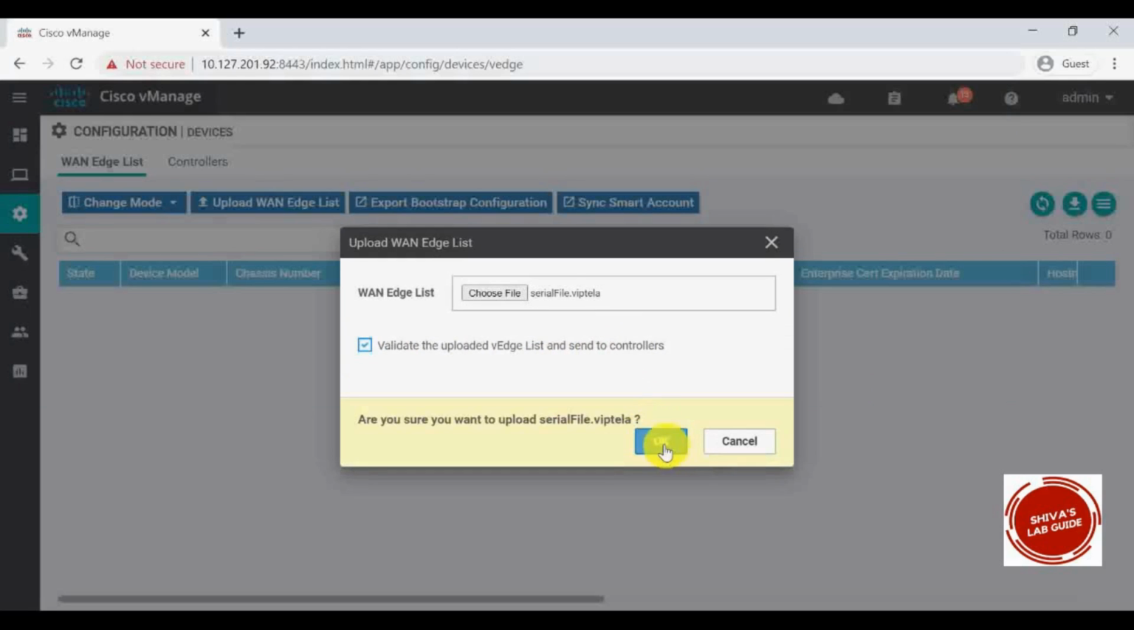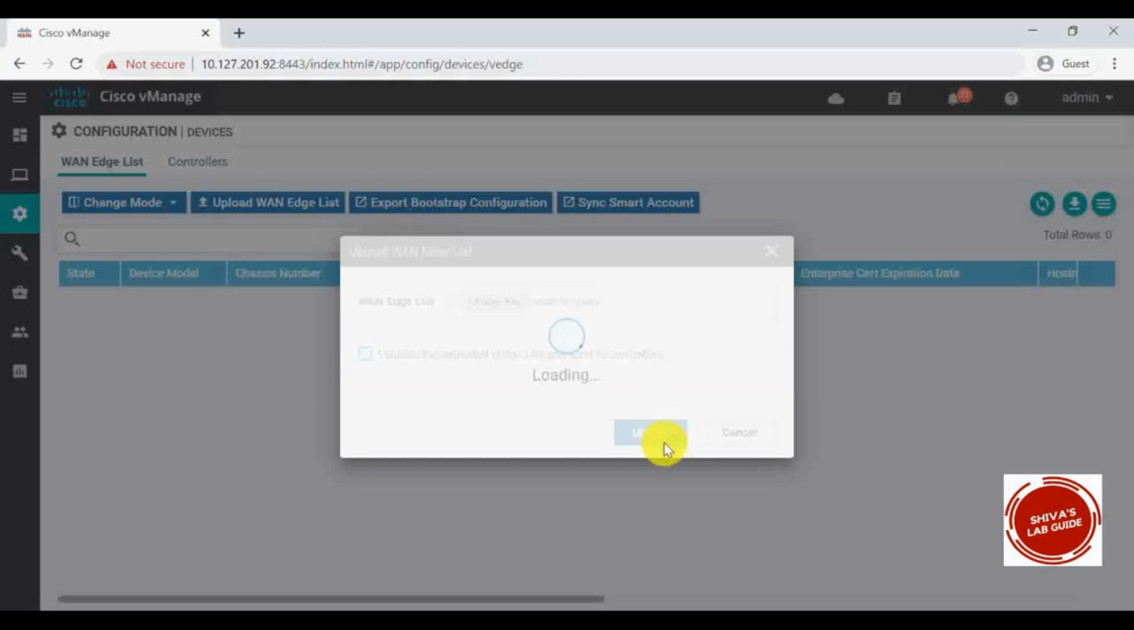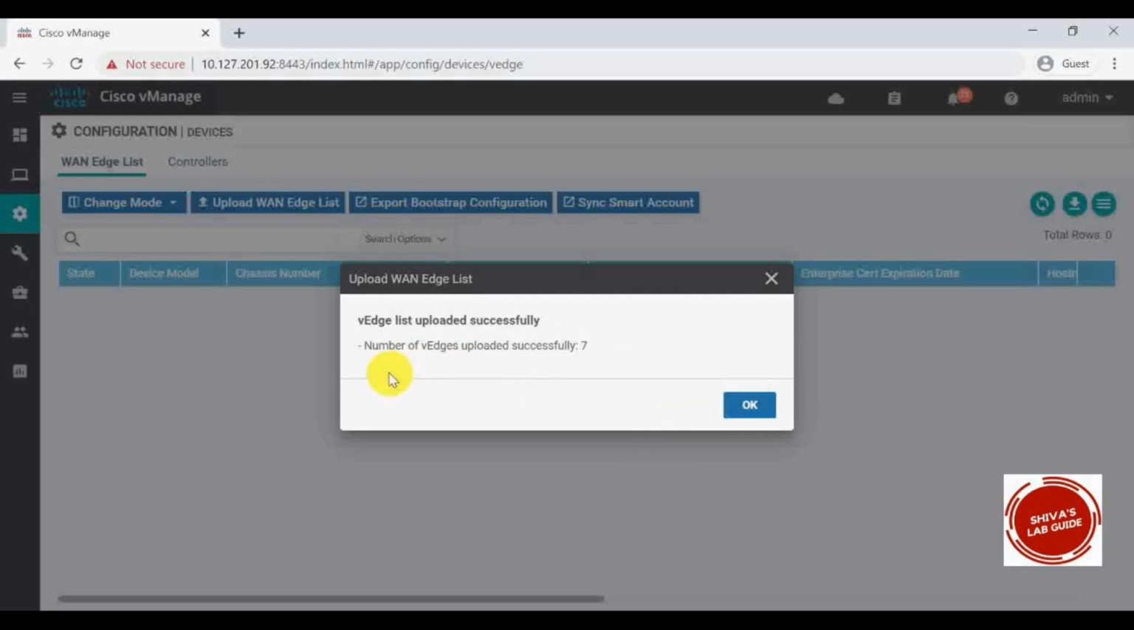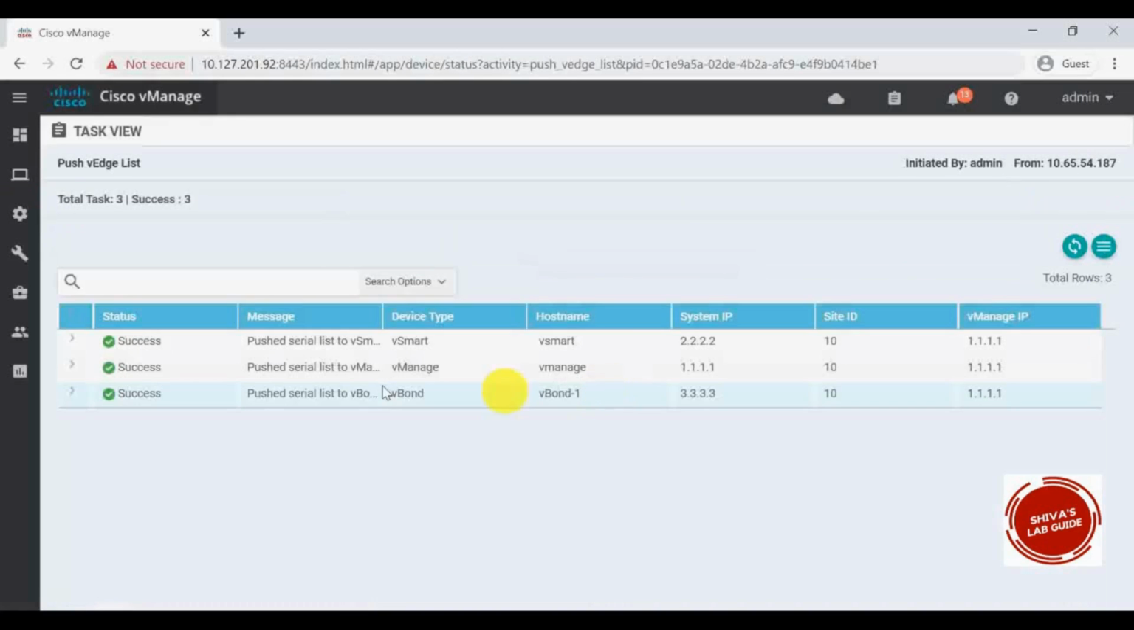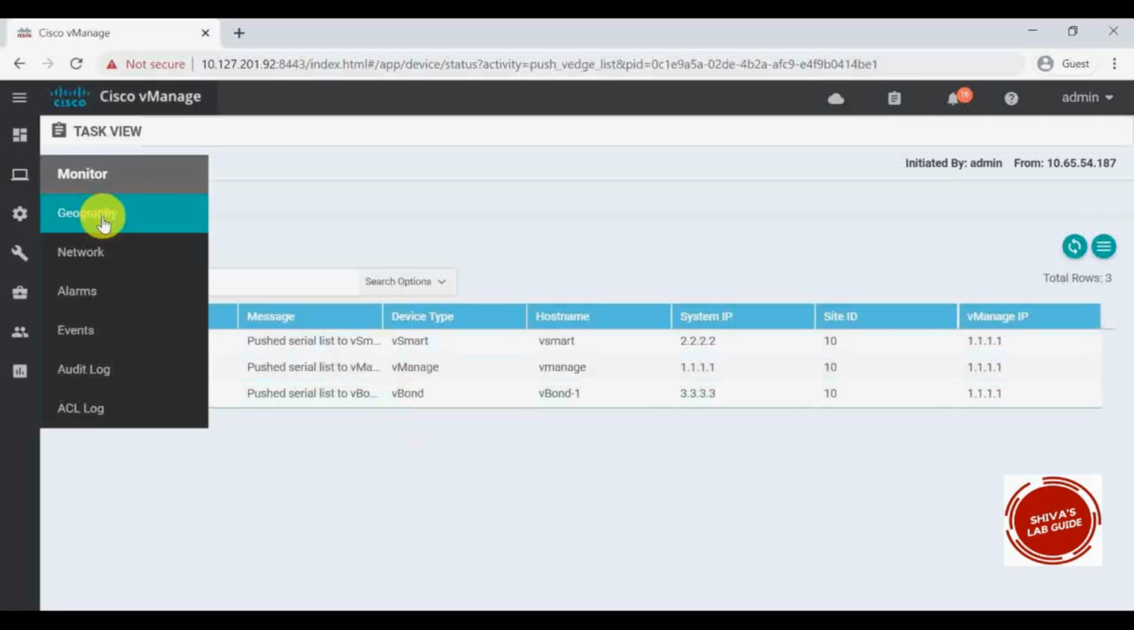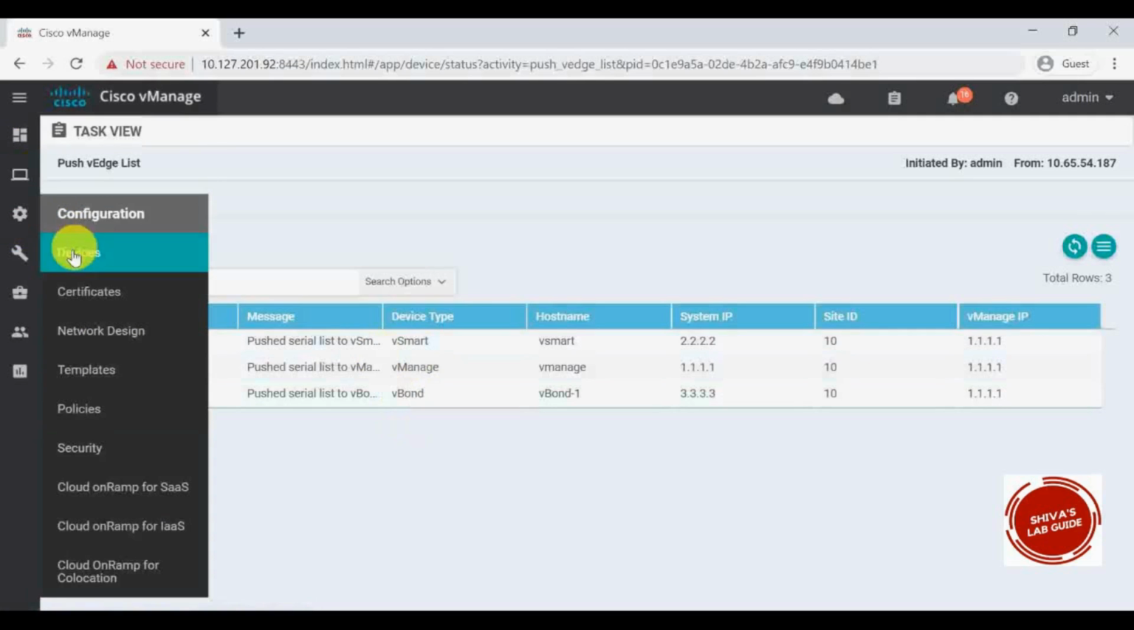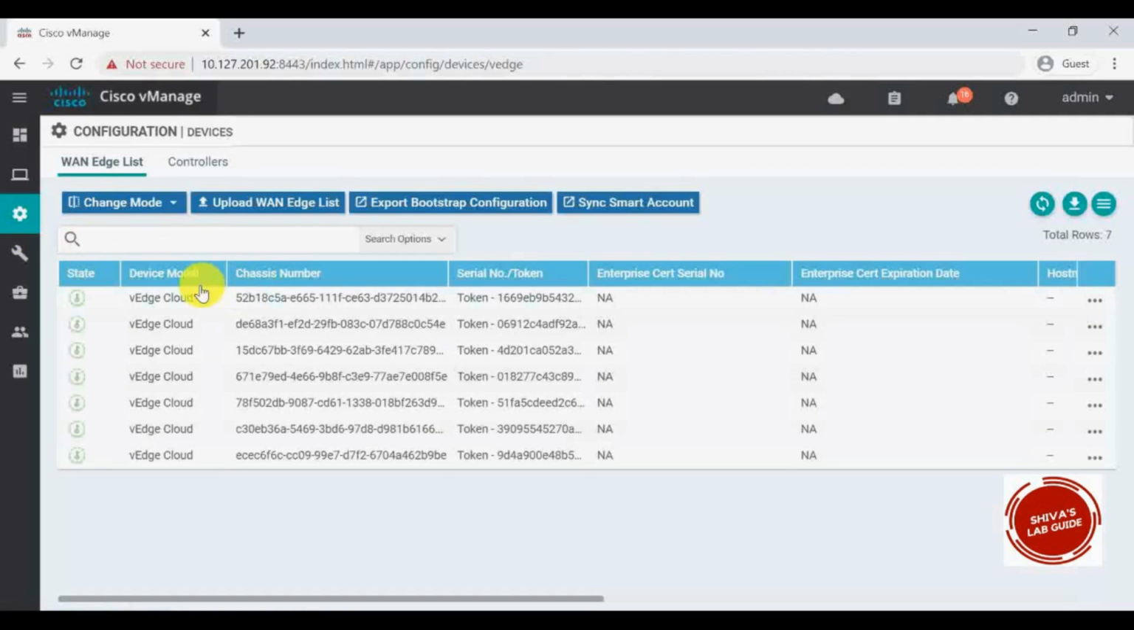Upload. You can see the number of vEdges uploaded successfully is 7. And since we have selected validate and then push it to the other controllers, whatever serial file we downloaded got pushed to your vBond and also to the vSmart. Now let's go to devices. You can see these are the list of the vEdge cloud serial numbers that we are going to use in our lab.